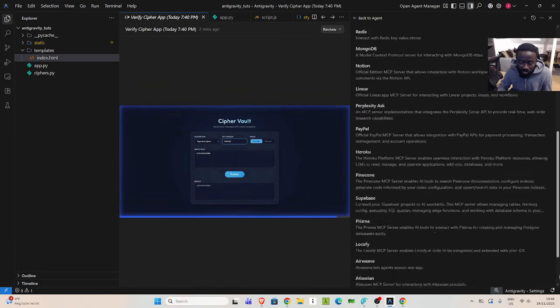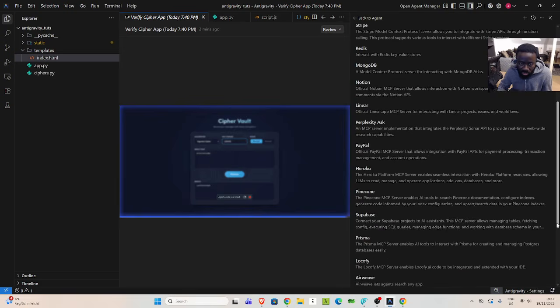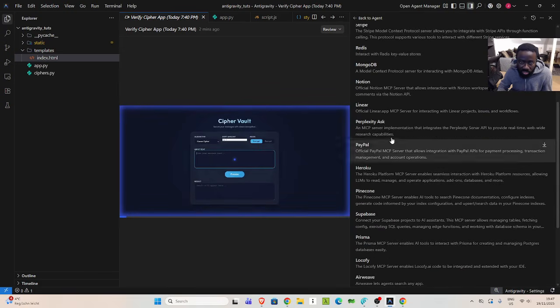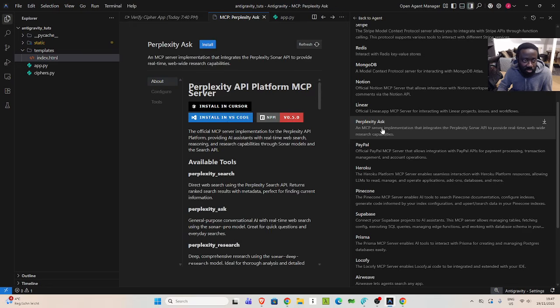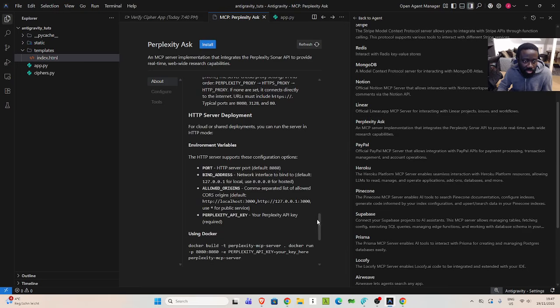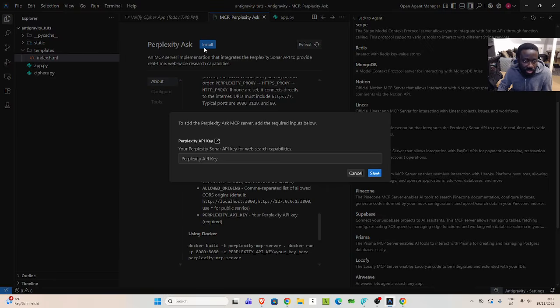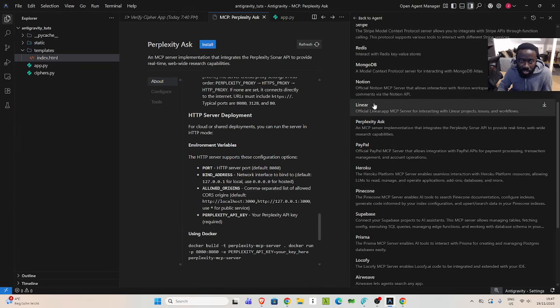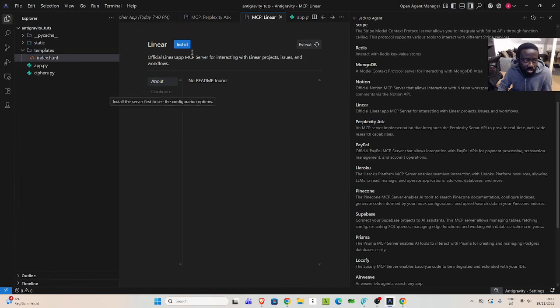Let's see if we have sequential thinking. What is sequential thinking? That is quite interesting. Let's see this, right? You can ask Perplexity, then you can install the MCP server. So let's install it. Or you need the Perplexity key. Okay. Linear is also very useful. So install Linear. Linear is a very powerful tool.